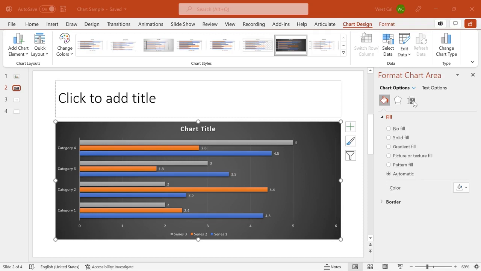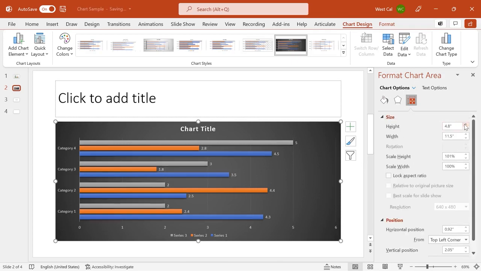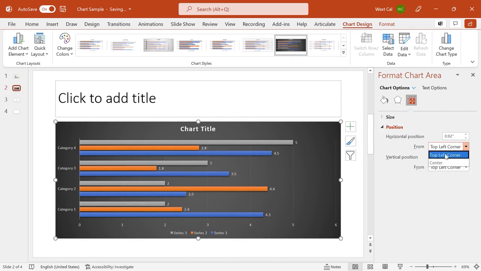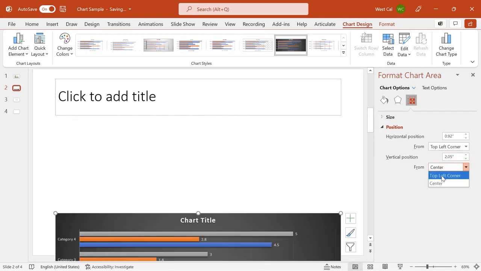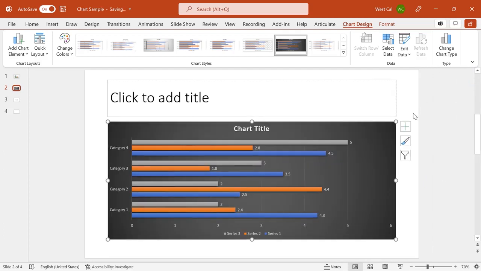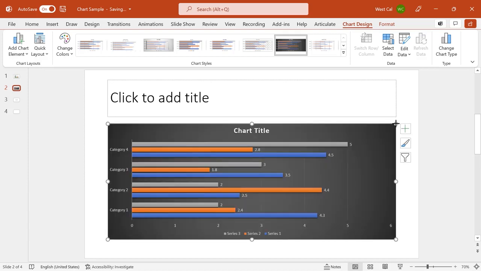What about positioning? Staying within this Format pane, select the Size and Position category. Then, click the Position subcategory. Now, simply specify the desired position of the chart. Thankfully, resizing specific elements in PowerPoint is completed in the same way as other objects by simply clicking and dragging the resize handles that you learned about earlier.